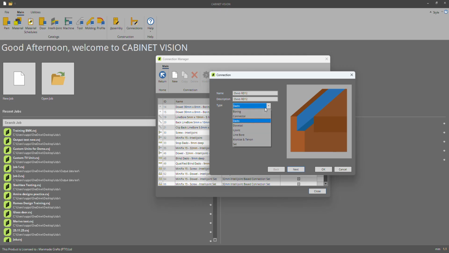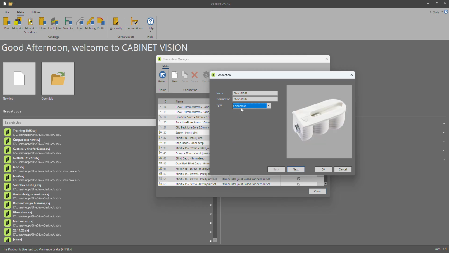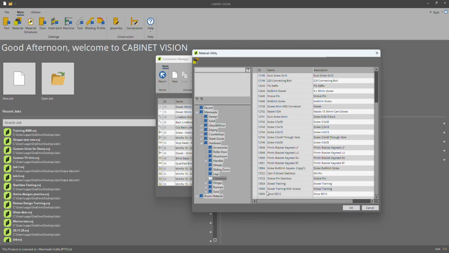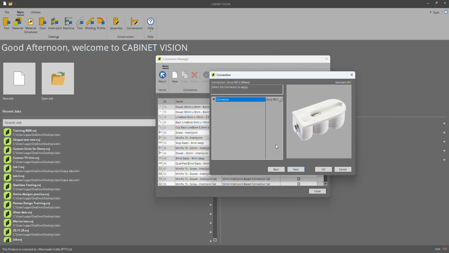And then by type, there's going to be boring, connector, dado, dovetail, adjoint, line, ball, mortise, tenon, and set. So we brought in a connector model. So we're going to select connector. We're going to say next. Here it's going to prompt us to select that connector material. So if you press there on the three little dots, it's going to open up your material manager. And then we can just go under our connectors under hardware and just go and find the newly created one. Okay. And then double click on that. Let me say next.